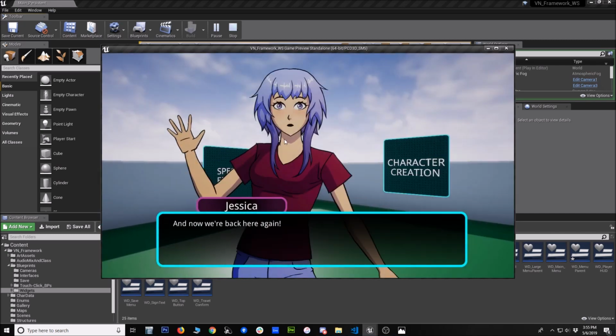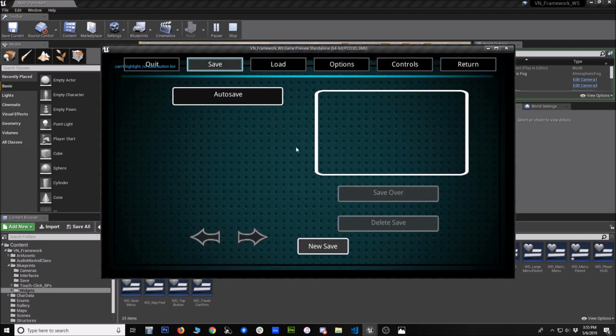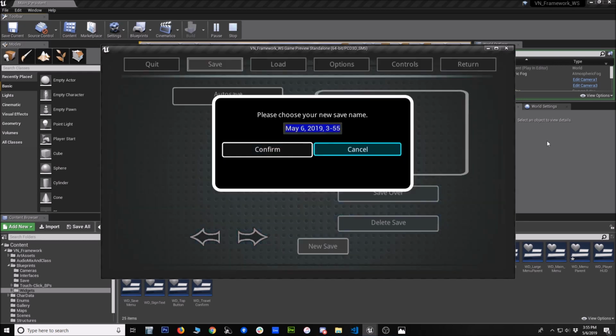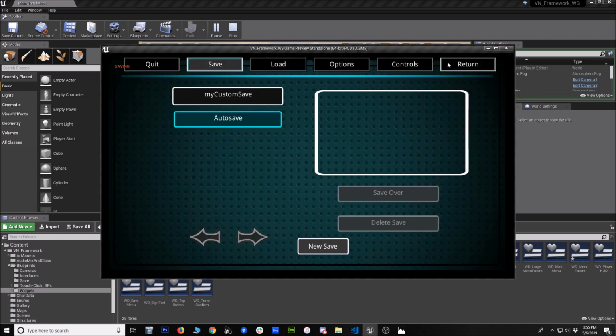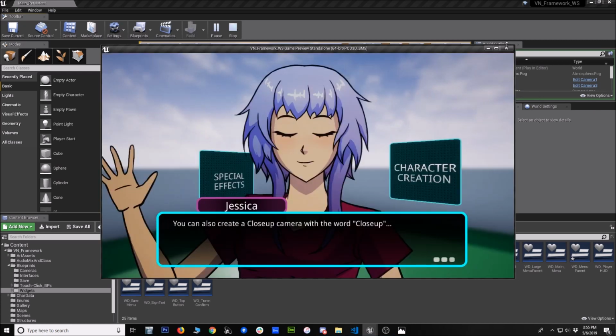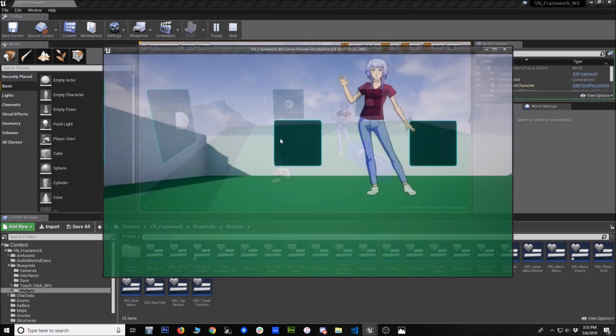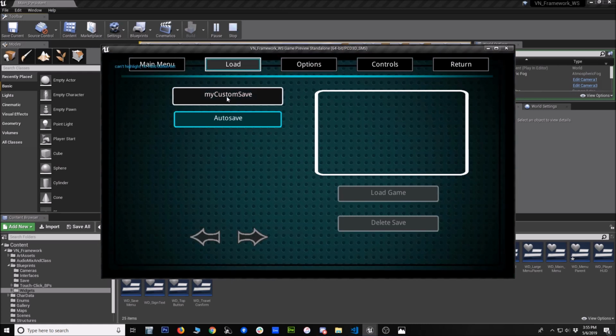If you go in, you can save by pressing backspace, which will bring up this menu. And you could go to new save, my custom save, confirm, return. And now when we go back, the custom save is there in the menu because it's all dynamically filling that in.